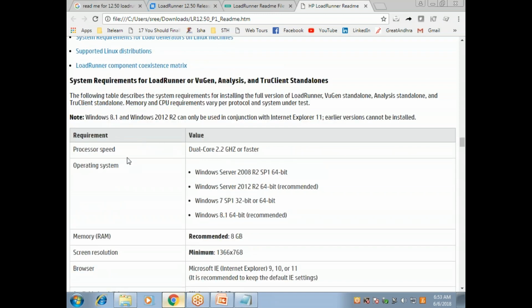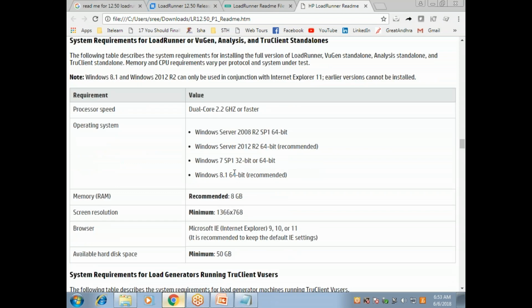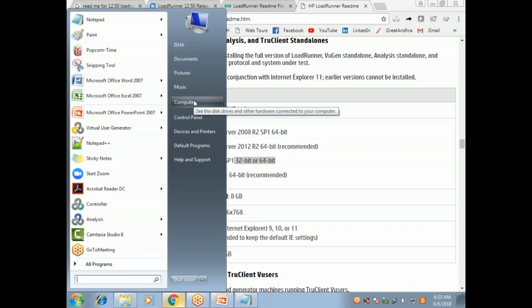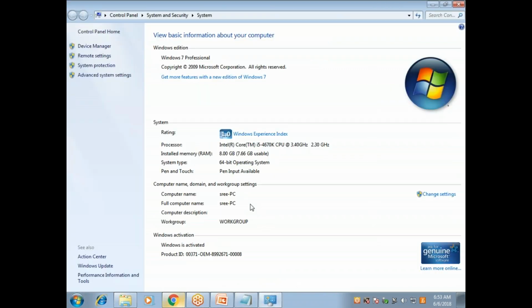You obviously wouldn't have the Windows Server, you would have these machines. So the operating system, you could have Windows 7 Service Pack 1, 32-bit or 64-bit. If you ask me, how do I check whether this is 32-bit or 64-bit, watch carefully: click on Start, right-click on My Computer, go to Properties, and there you will see what OS you have.